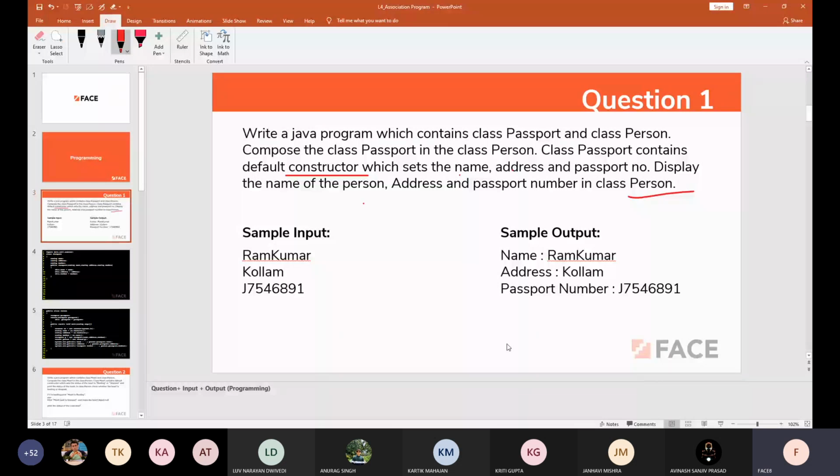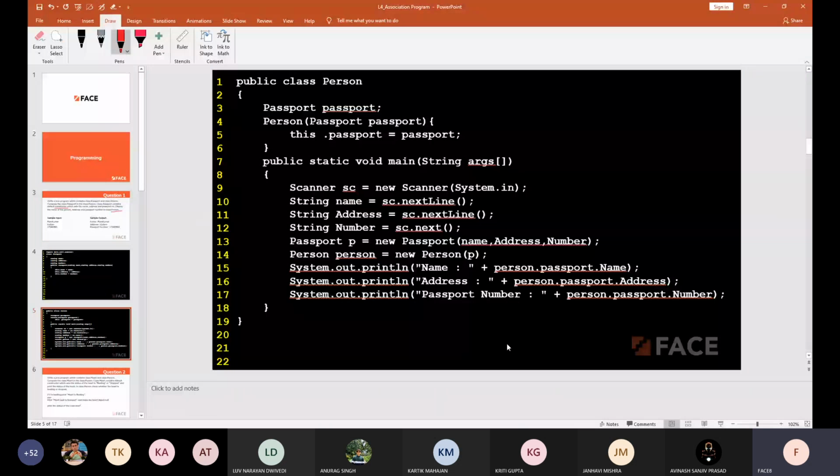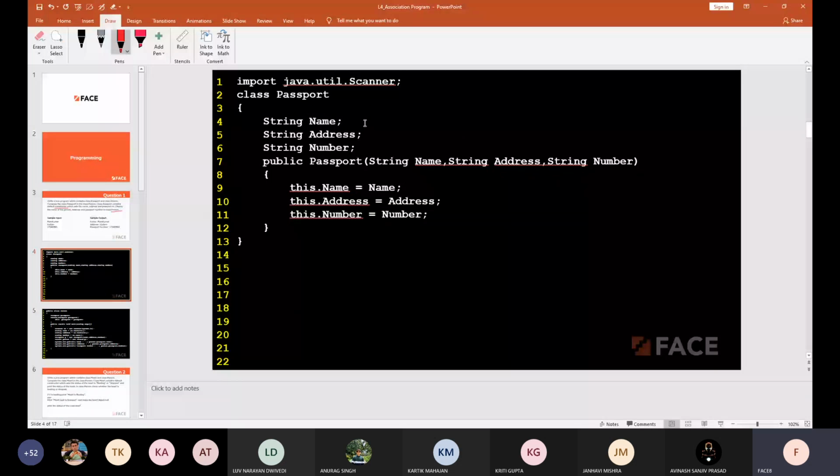Yesterday we passed the parameters using a constructor, right? The same thing we have to use here, but for accessing the values, we can use a reference value. I will show you how it is done. This is our code, only two slides of program. Let's discuss the Passport first. You can see the first line, import java.util.Scanner.